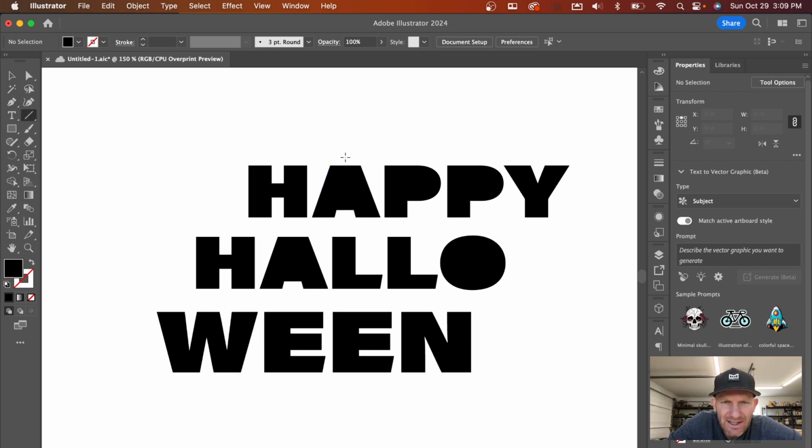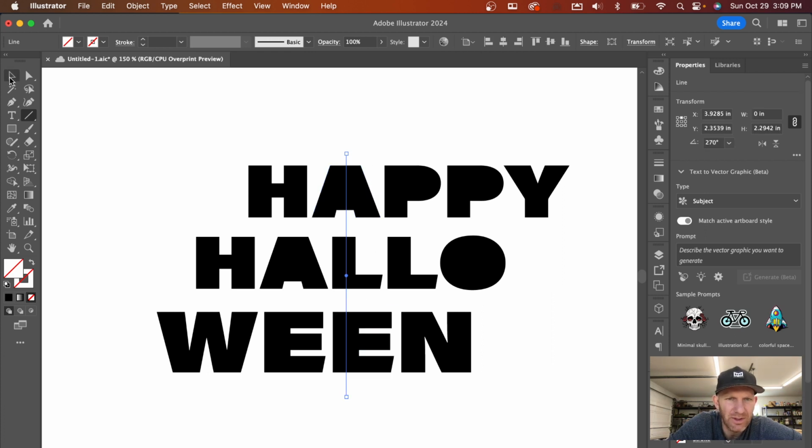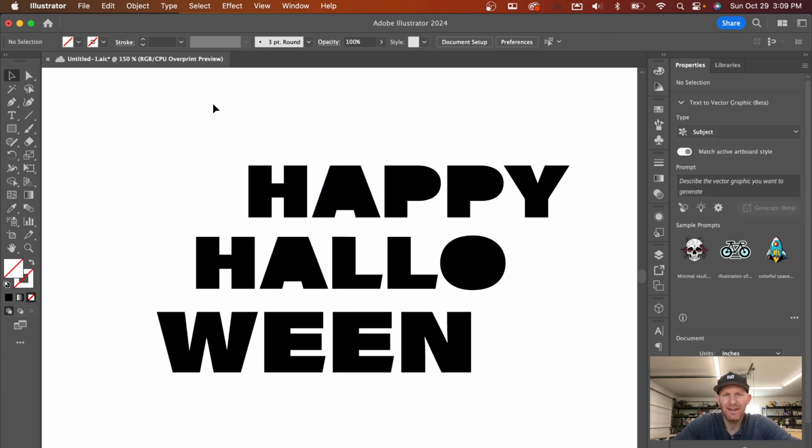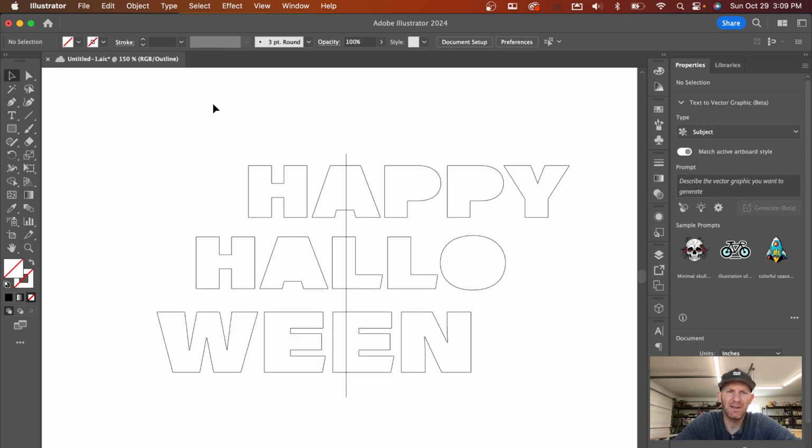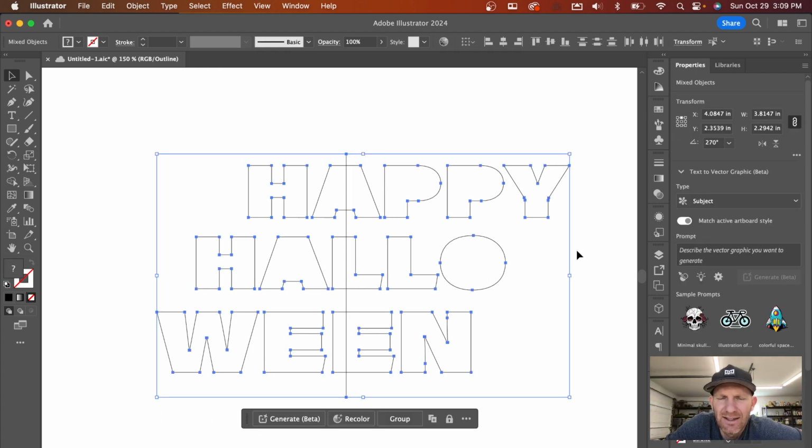Now I'll take my line segment tool, click and drag down, and hold shift, and that'll make a nice straight line going all the way through all three words. Now I'm going to use that line to split all three of these words directly in half. And so if I select everything here, right now I'm in outlines, which is Control Y.